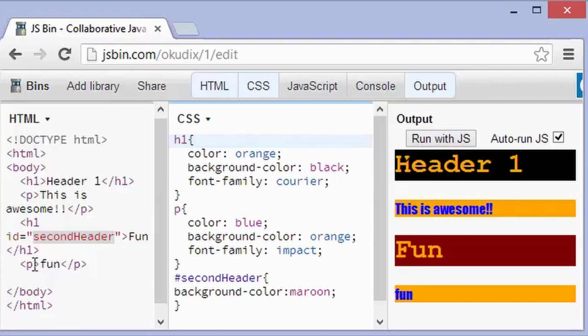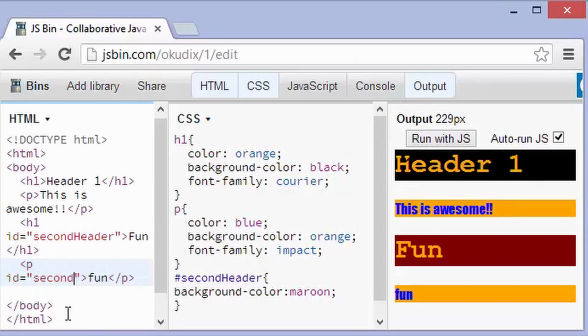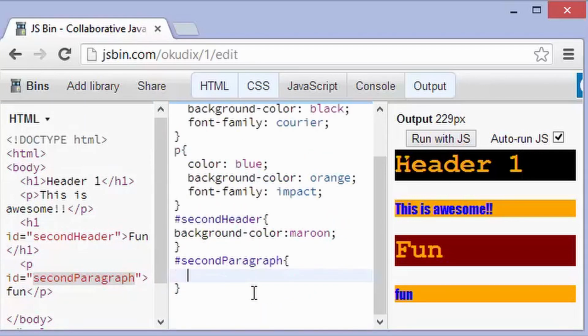And so if you wanted to do it for, let's say, this paragraph here, we'll give equals, and we'll say second paragraph. Now, one tip I like to do is I like to copy whatever's in there, and then again you put the number sign, second paragraph. There we go. And let's give it something like font family Arial. Okay, and there you go.